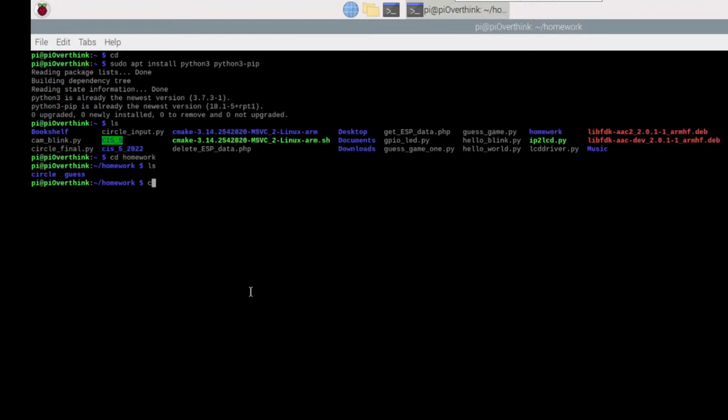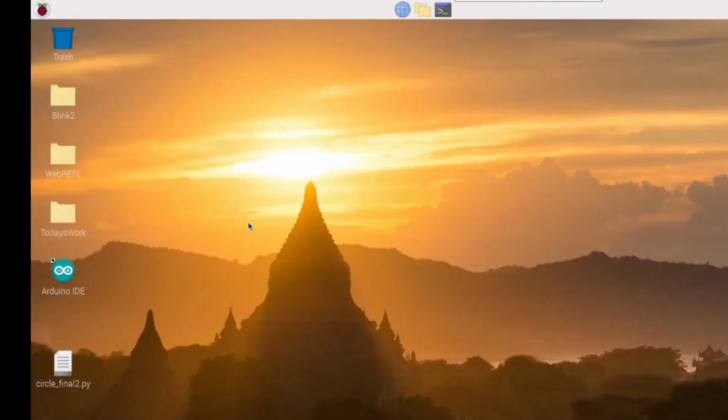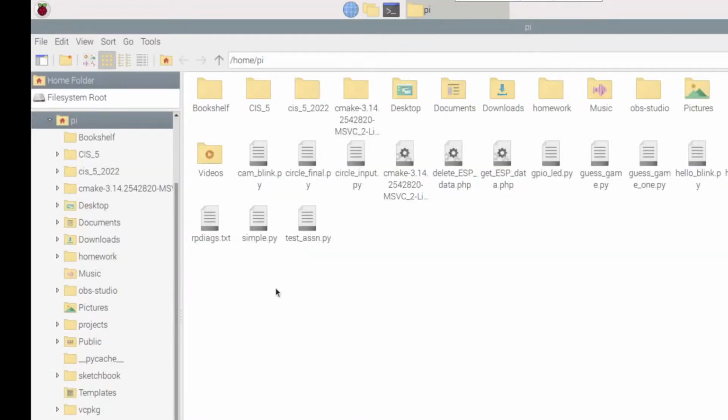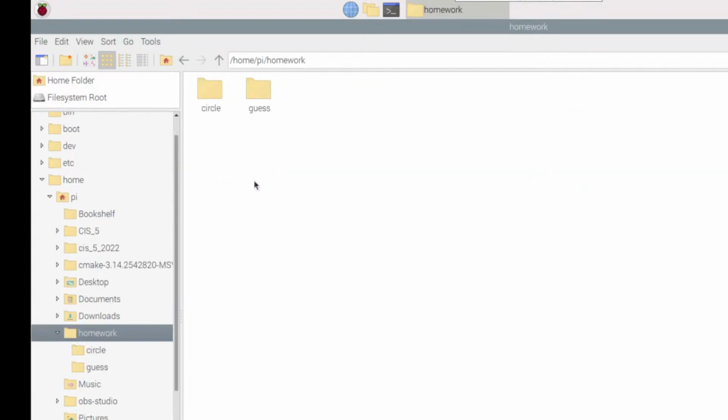Okay, cool. Let's go cd, enter. Now we're back at our home directory, and let's exit. All right, let's confirm that we just did that. Click the yellow file folder, which takes us to home pi by default, so we should have a homework folder, right? Oh, we do. Oh, snap. We have a circle. We have a guess. All right, we have two folders for our homework.